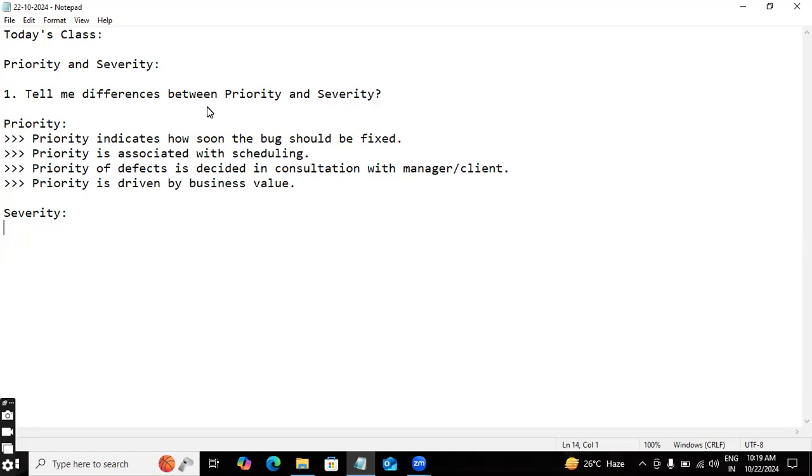So severity means, what is meant by severity? What is meant by severity, guys? Seriousness of the application functionality, sir. Seriousness of the defect on the application functionality. Whatever defect you guys find, how much it is impacting on that particular application functionality. And who will provide the severity? Test engineers, sir. Test engineers, they are going to provide the severity.